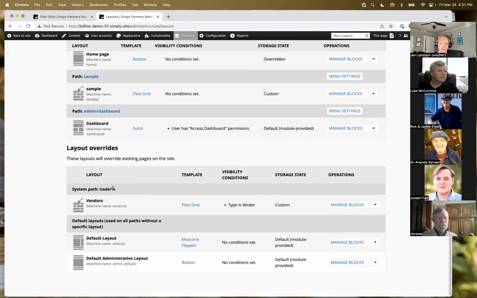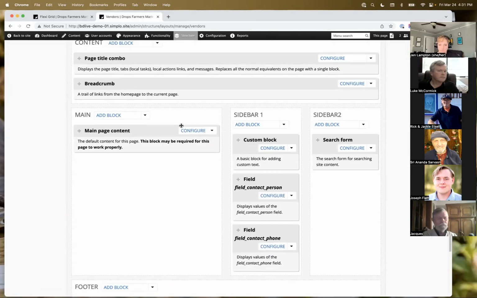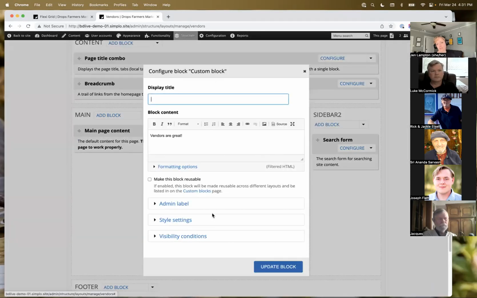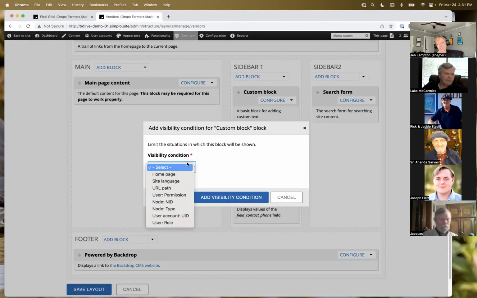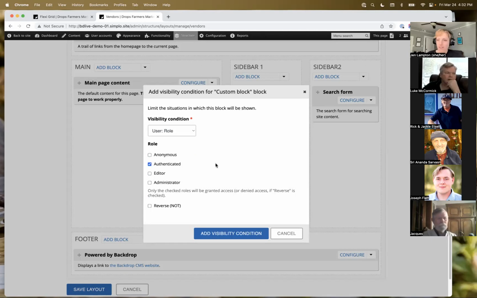So if we go back to our vendor layout, and we wanted to, trying to think of a use case here. We want to limit the custom block to, let's see what our options are. Well, can't log in as any other user, so I can't demonstrate that. Oh, we could log out though. Okay, this is great. I'll make it authenticated.